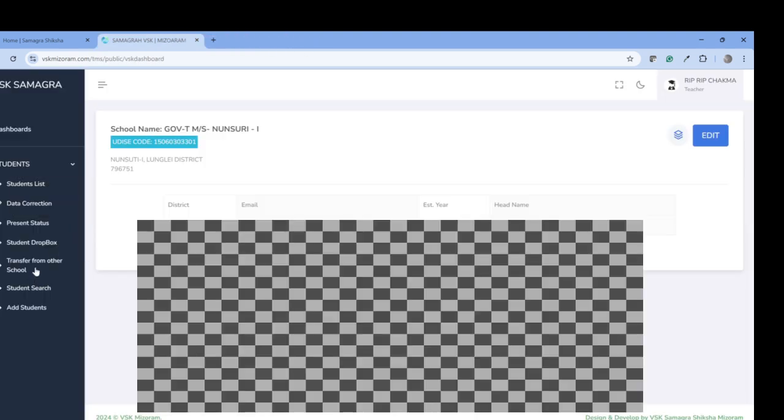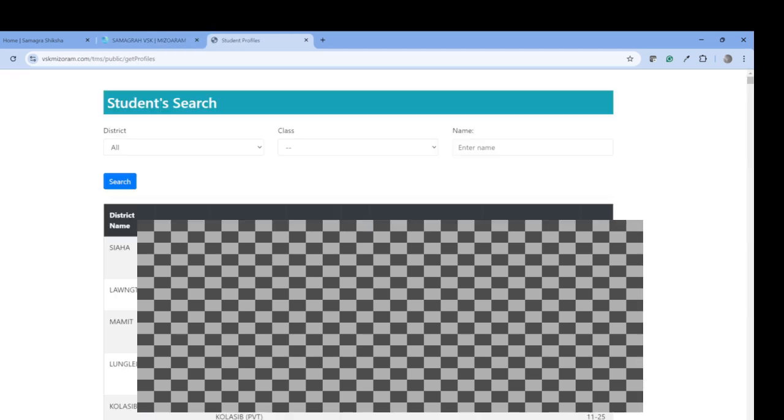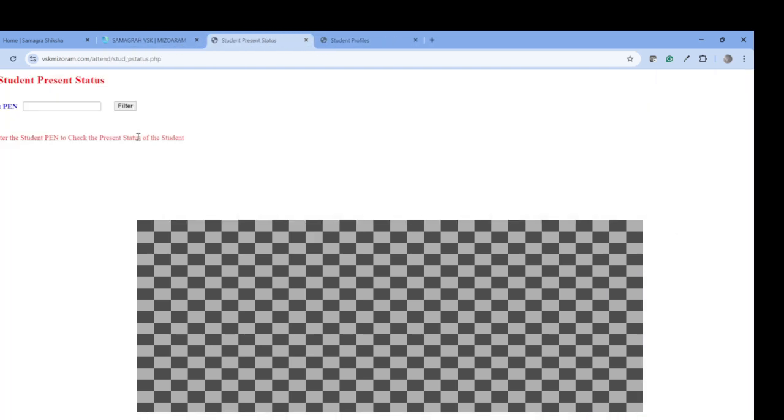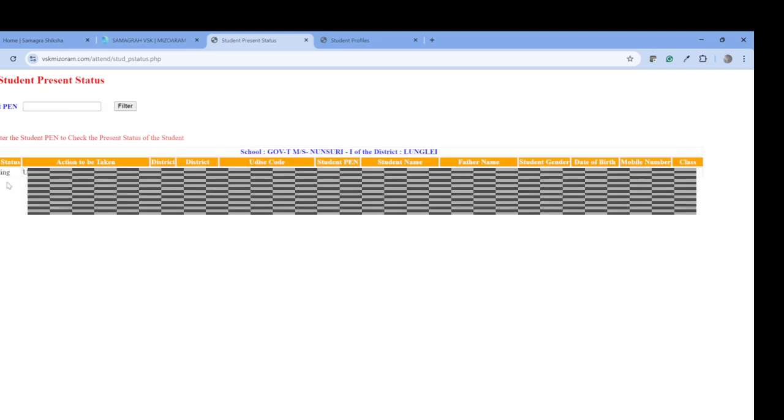Suppose there is one student, if I search, suppose Abraha, I just copy the pen and check for Abraha's present status and I filter it, it is showing pending. Pending means what action is to be taken? Use transfer from another school facility. This module is guiding you. You have to use the transfer from another school facility to transfer the student into your school.